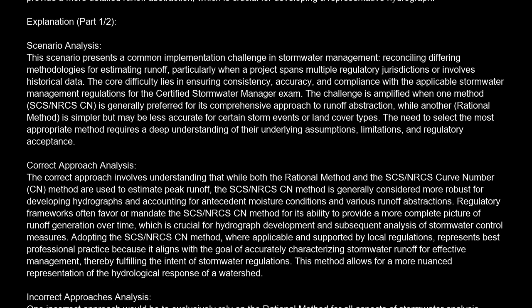Regulatory frameworks often favor or mandate the SCS/NRCS-CN method for its ability to provide a more complete picture of runoff generation over time, which is crucial for hydrograph development and subsequent analysis of stormwater control measures.